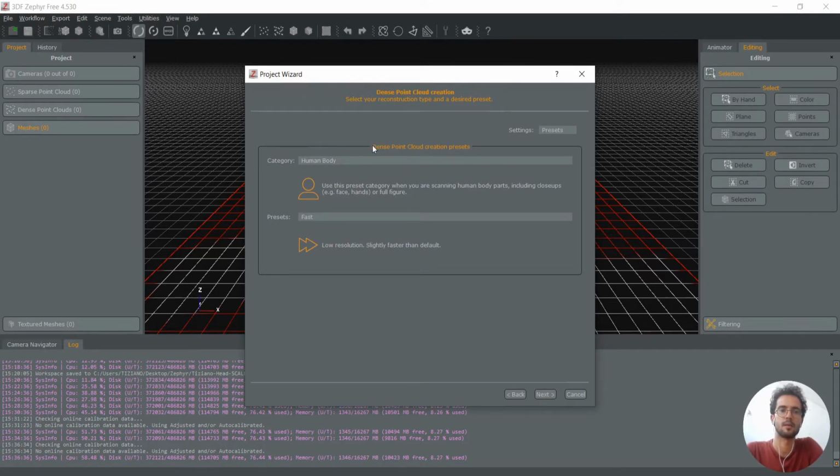And then this is the dense point cloud creation preset. We still leave human body as a category preset, and as quality, this time I will choose fast, for 2 reasons. Mainly, we don't need this model to be really high quality in terms of number of polygons. So if we start with a very dense point cloud, we will get a very dense 3D model at the end, but this is actually not needed for our purpose.